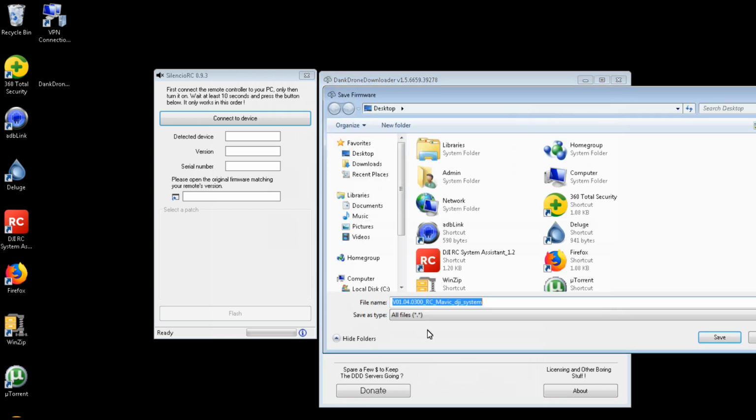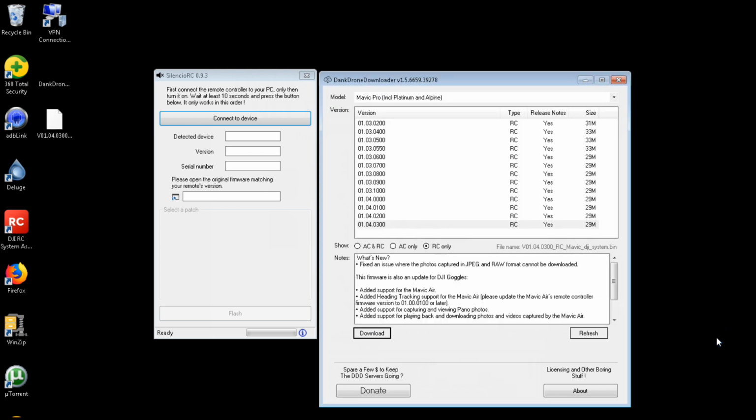Once it's done, it'll ask you where you want to save it. I'm going to just stick it on my desktop for now, and that's all you need from that. As you can see, it's now appeared on the desktop there for you.